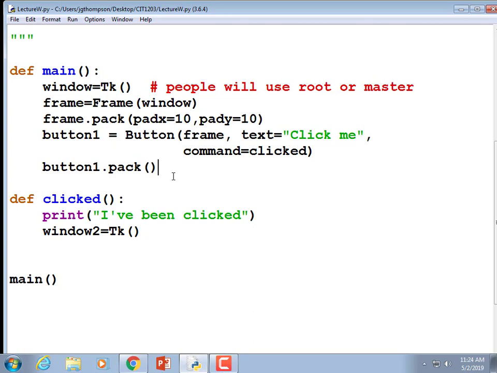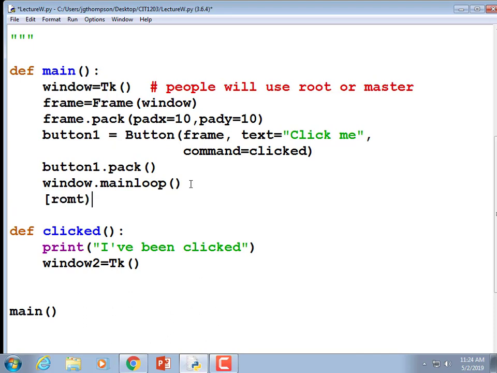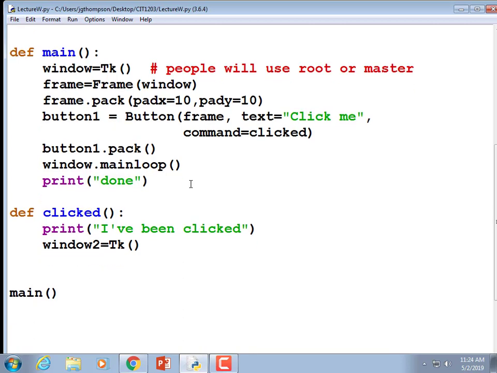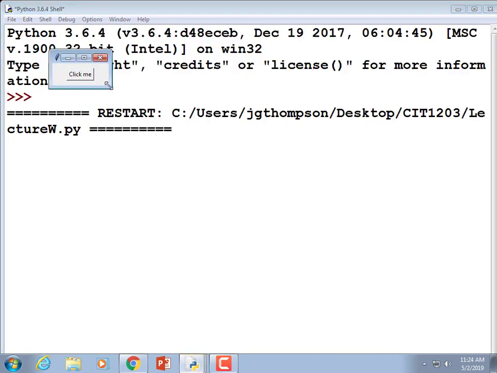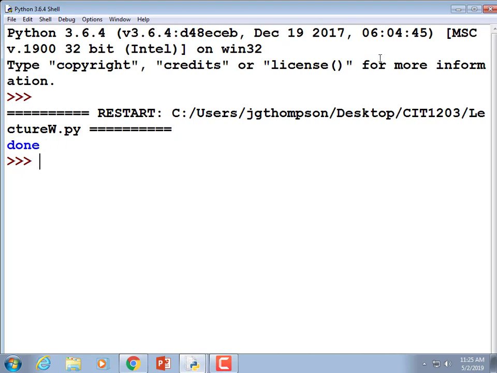Oh, I forgot to do one final thing after this. It is proper to call window.mainloop(), which stops the processing right then and there until they close the window. If we added a print("done") after that, we would not see the done message until after they close the window. So mainloop tells it, okay, you've got to deal with that window, and we're not going to continue processing until that window dies. Right, then it finally said done.